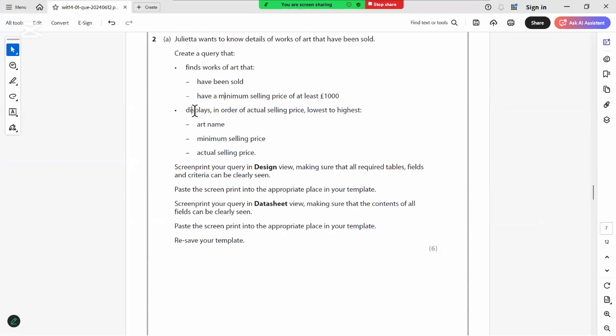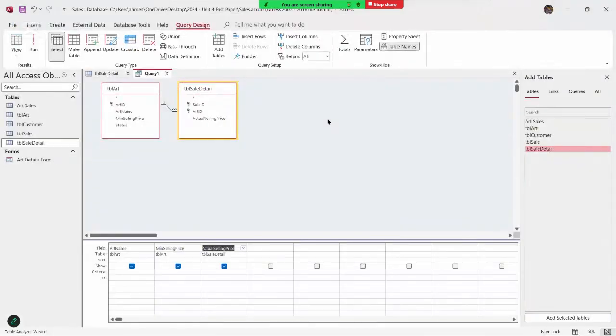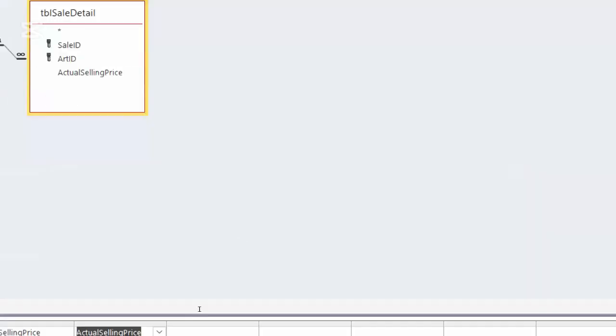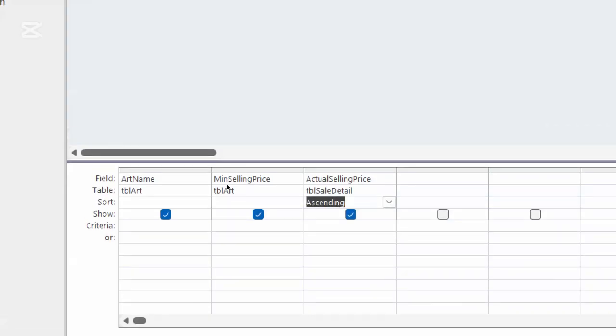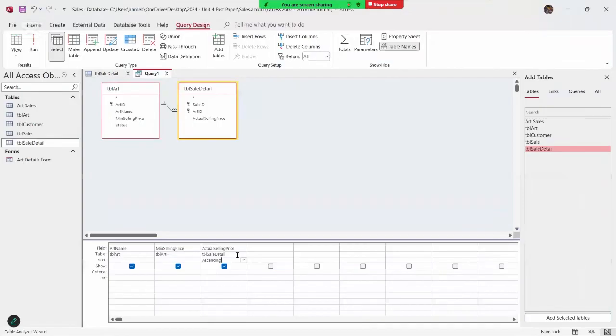Criteria number 1 was, it should be not criteria, 1 requirement was that it should be in order of actual selling price, lowest to highest. So what I'm going to do over here is actual selling price. You can see this is a sort row. I'm going to click over here and say ascending from small to big. Okay, small to big. Right. Next, what do I need?